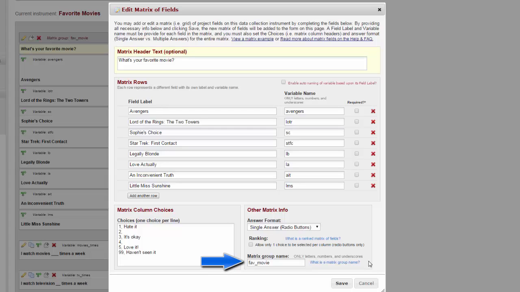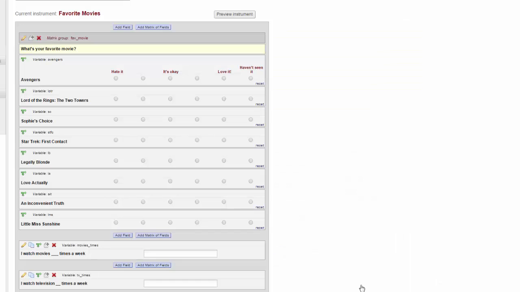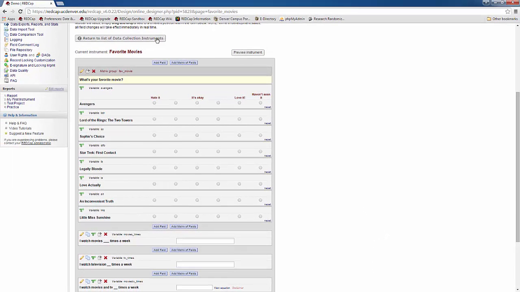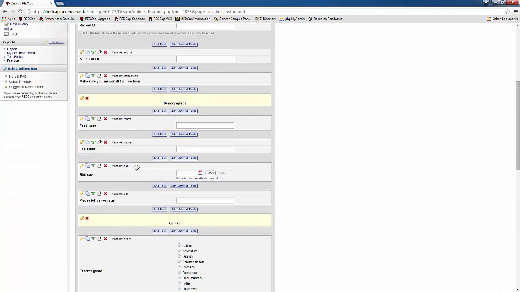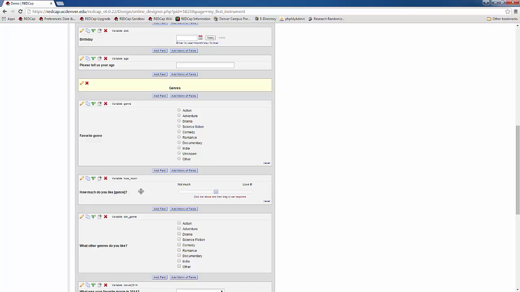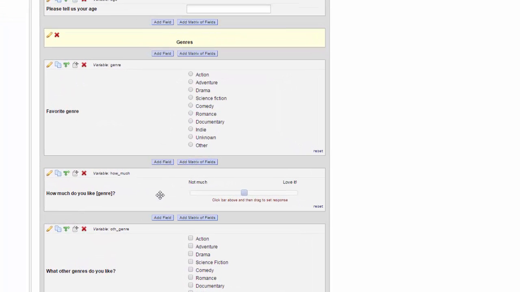Finally, you'll provide a matrix group name. This is similar to the variable name. There's one more feature that you can use in these fields that I want to explore with you today. That feature is piping. Piping is a REDCap feature that allows you to help personalize your data entry form, surveys, survey invitations, and more.